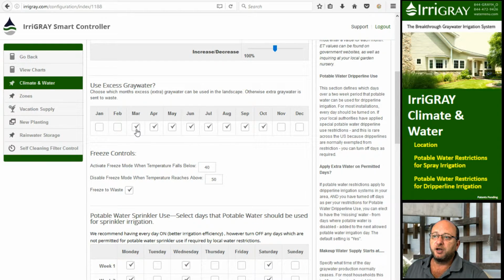Now, firstly, during the hot months, as shown here, March through to October, you probably want to use it all the time. It's only November, December, January and February when you may have an issue.